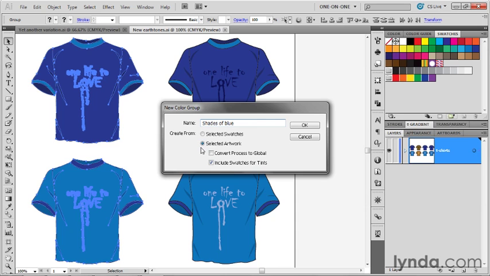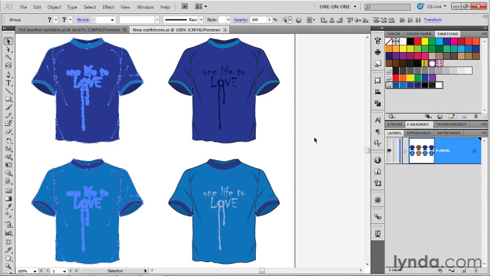And work from the selected artwork, of course. Include swatches for tints is just fine. I don't care about global colors, so I'll leave that option off. Click OK. And we end up getting too many colors, as you can see here, because we not only get the 4 shades of blue, but we also get the rich black, the weak black, and then white. And the rich black, weak black, and white are already defined elsewhere inside the swatches panel, so we sure as heck don't need them, and we don't want to reassign them to other colors anyway.